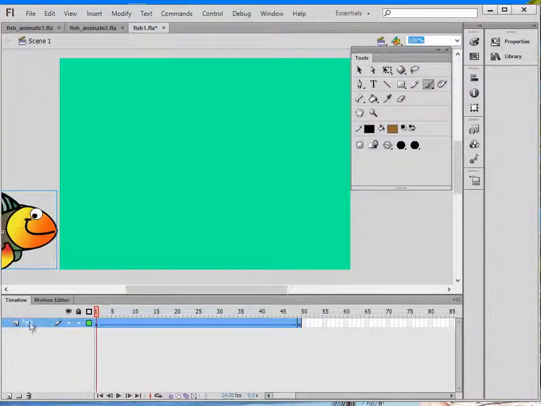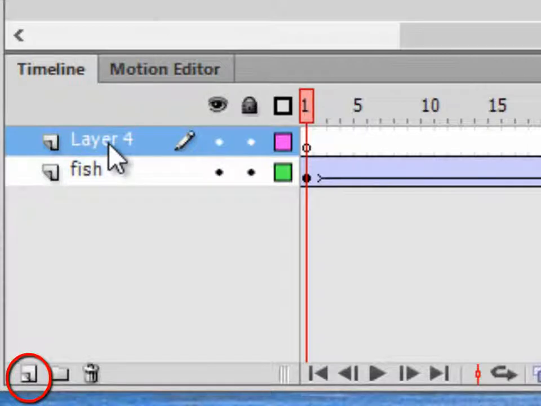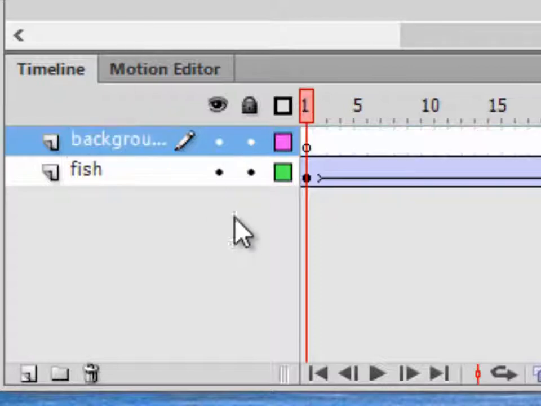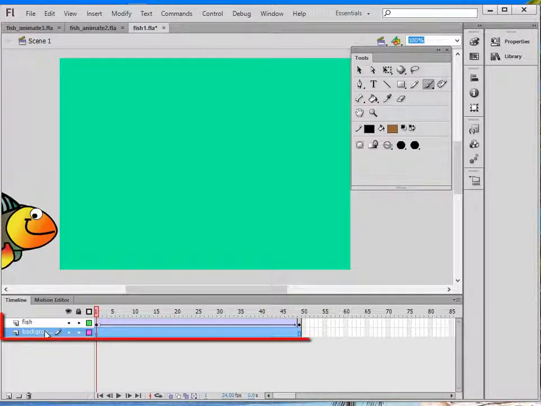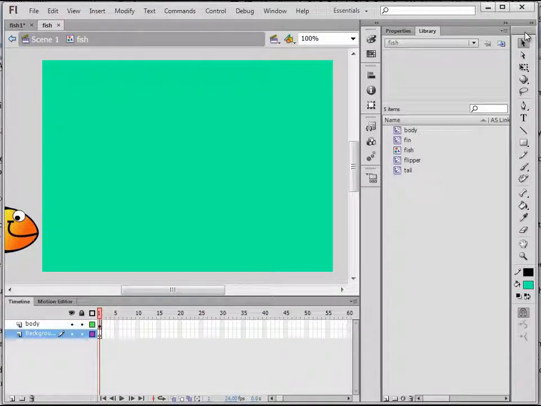Open your fish project. Make a new layer in the timeline. Name it Background, and drag it below the fish layer. Notice the software automatically makes the object stay on the timeline for the entire length of the fish animation. Lock the fish layer so you don't accidentally move the fish.